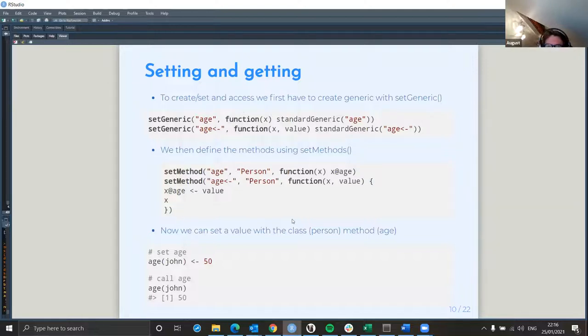Okay, so when it comes to setting and getting information from generics, or how to set them, you have to create the generic in the first place using the setGeneric function, which you should avoid using the curly braces in, I believe. Oh no, that's later on. Anyway, so this tells you how to set the function. So once you've set your age using the function over here, you set the generic with the assigner, which you've added in over here. And then you can set your method, and then you can do either age, or you can also put the assigner in, and that allows you to assign values to it, as you can see down here.